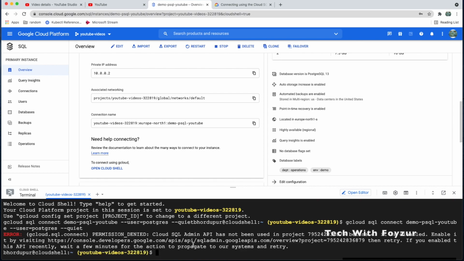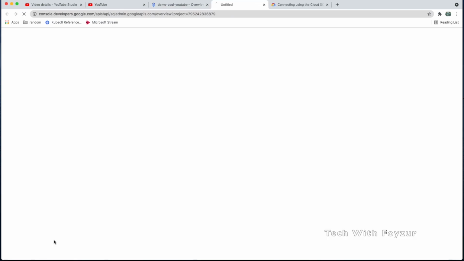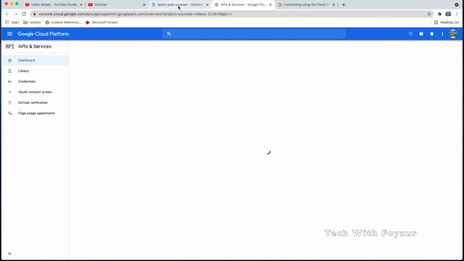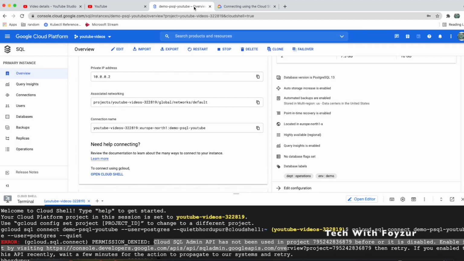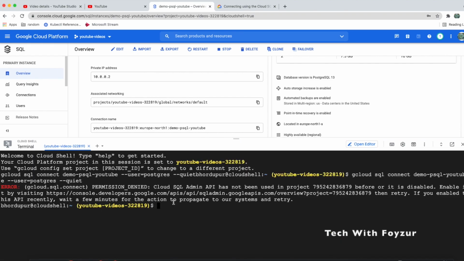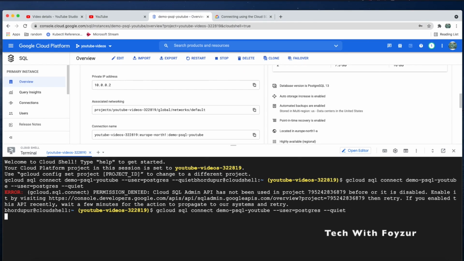Once we authorize, we still get the error. If we read the permission denied error message on the console, it says the Cloud SQL Admin API has not been used in our project before and it is disabled, because I have never enabled it. To fix this, we need to open a new tab, copy the URL, paste it, and enable the Cloud SQL Admin API. Once we enable this, we are ready to go. We should be able to make the connection. Click on the enable button and that would enable the Cloud SQL Admin API. Everything looks good. Now we need to go back to Cloud Shell and run the command again, and this time it looks like it's going to work.